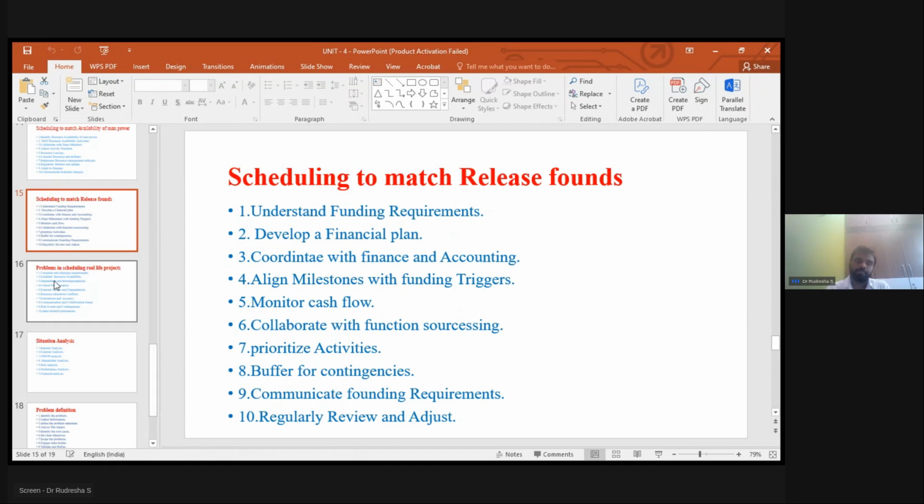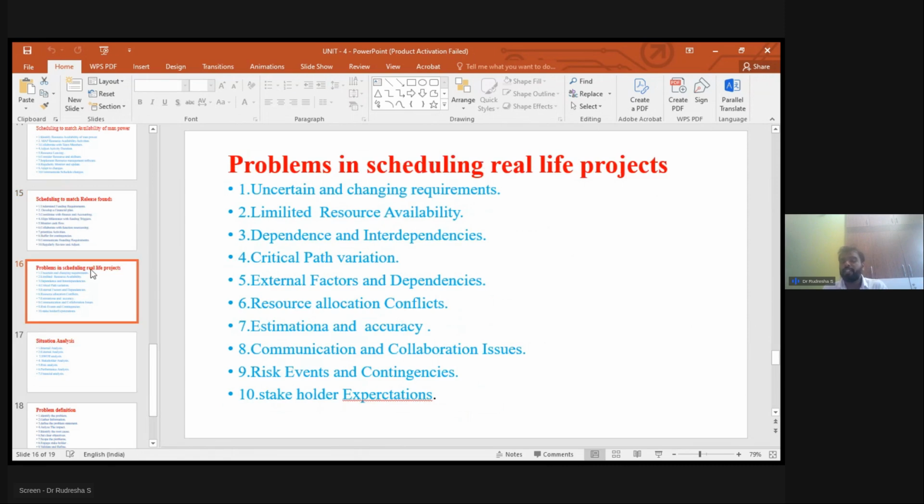Next, problems in scheduling real life projects. What are the problems in scheduling real life projects? Uncertain and changing requirements, limited resource availability, dependencies and interdependencies, critical path variation, external factors and dependencies, resource allocation conflicts, estimation inaccuracy, communication and collaboration issues, risk events and contingencies, stakeholder expectations. These are all the problems in scheduling real life projects.